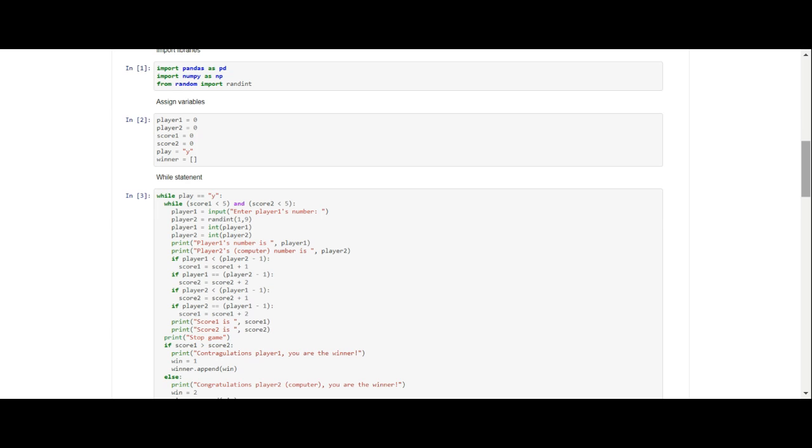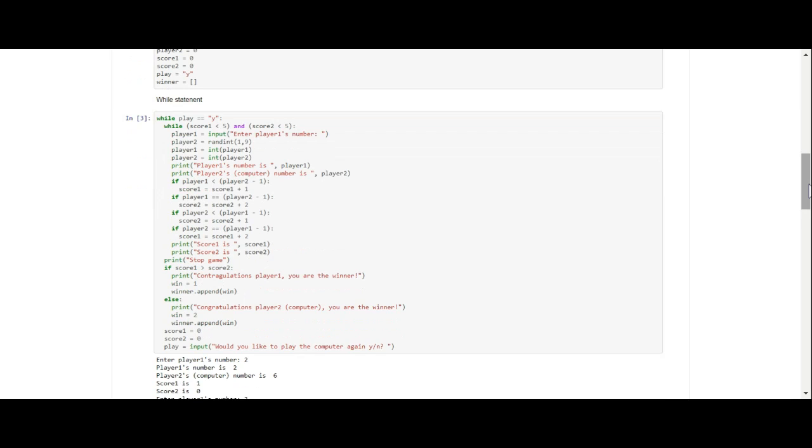Now we're going to do our while statement, and we have two while statements. It says while play equals yes. Underneath that, while score is less than 5 and score 1 is less than 5 and score 2 is less than 5. Then player 1, enter player 1's number, and player 2 is a random number between 1 and 9. Print player 1, print player 2.